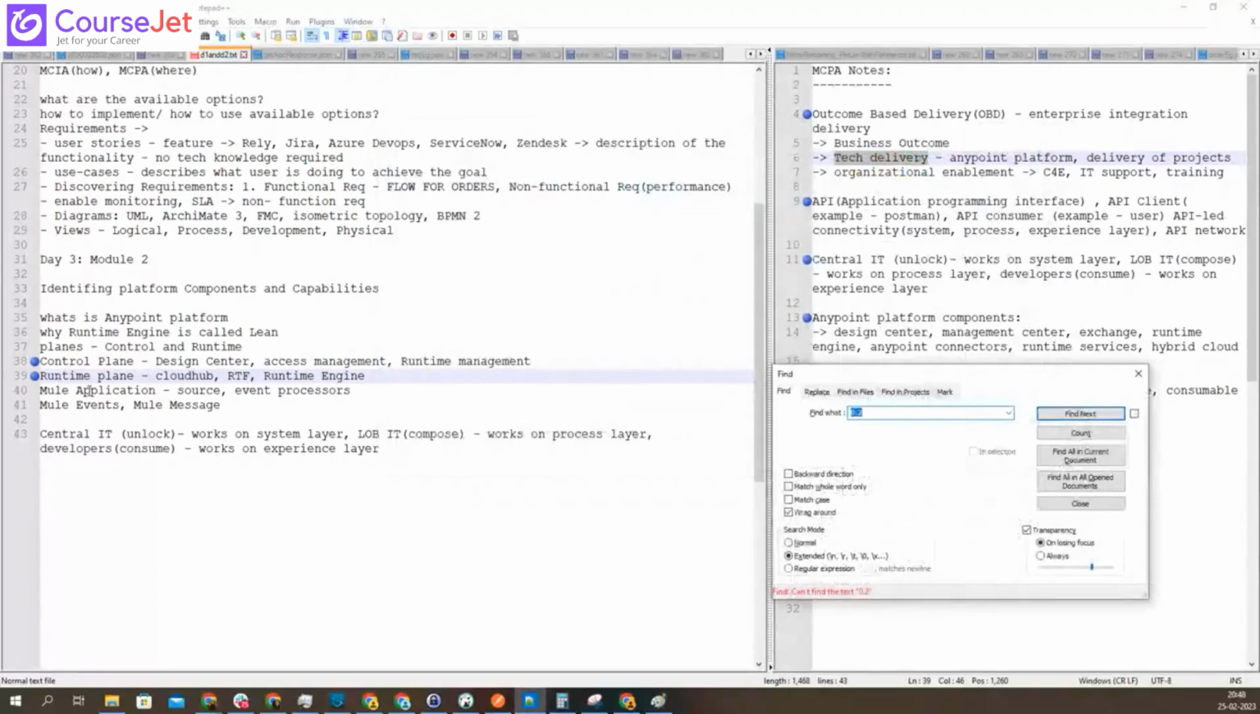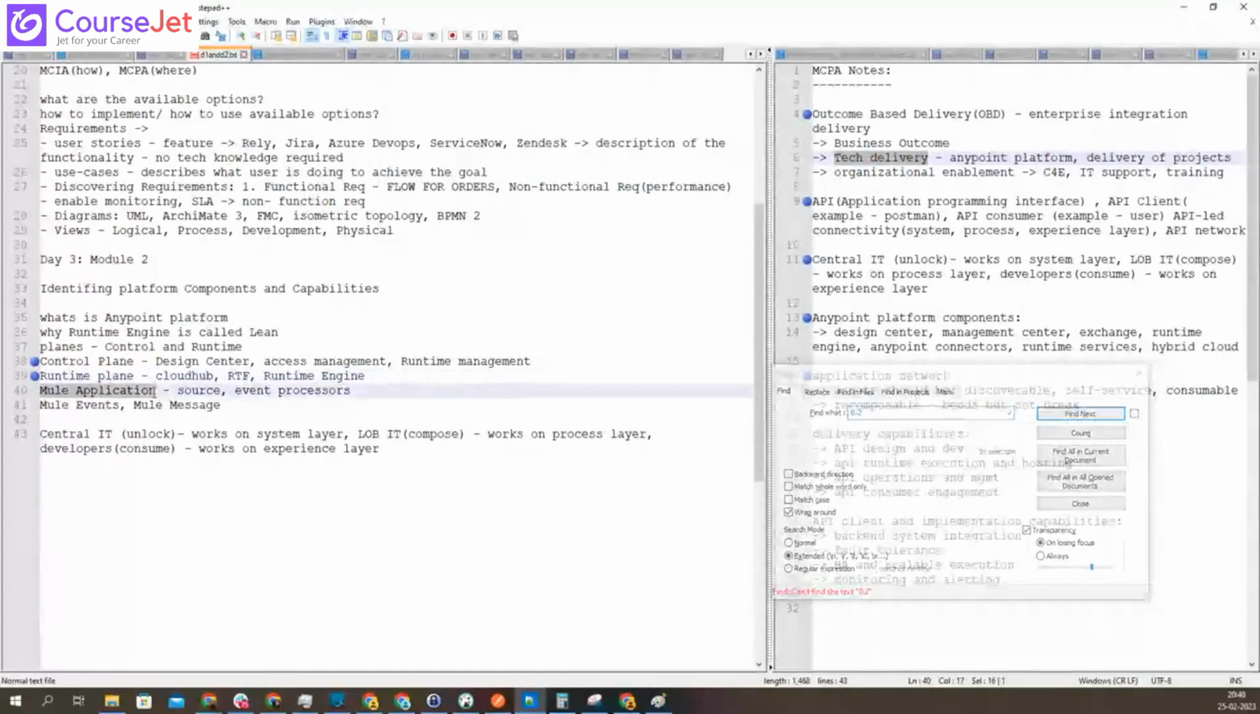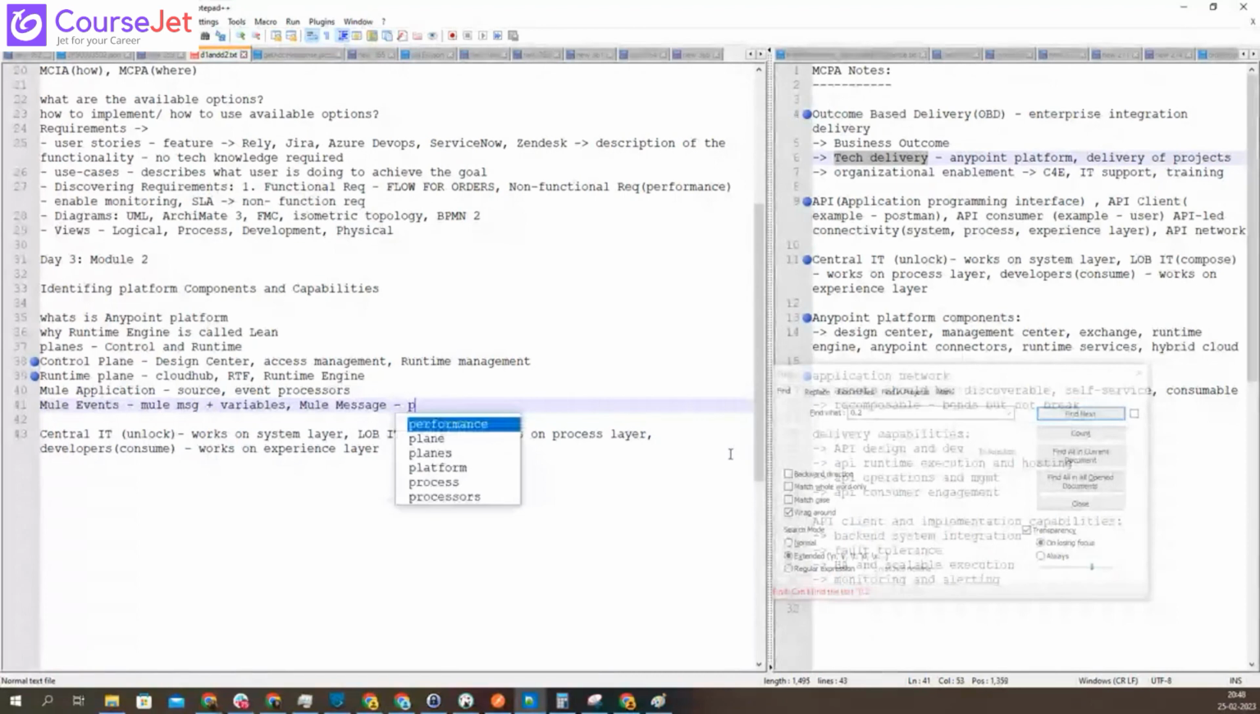And then we learned about the Mule application, which I showed you in the studio. In the flow we have one source, and we have event processors that process your Mule event. And what is a Mule event? A Mule event is a Mule message plus variables. And what is a Mule message? Payload plus attributes.